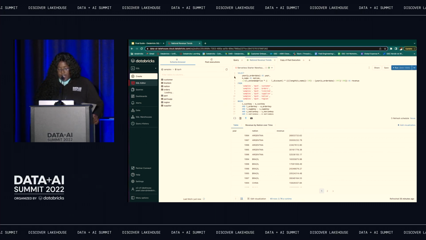So in this area here, you can see that, well, actually, before I continue, you want to, again, make sure that you are connected to your serverless warehouse. And I am, and it's running, and I'm fine. So this can go ahead and run. This particular query actually is going to show me, well, it already shows me down here the results. It's going to show me year, the nation, and revenue associated with each nation.